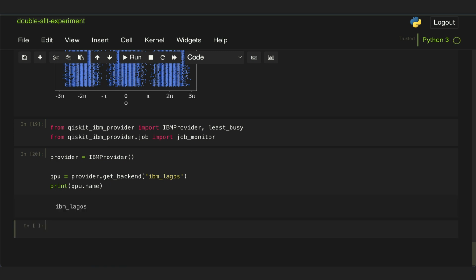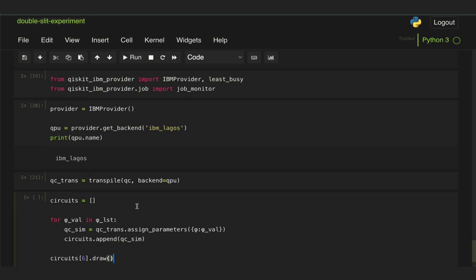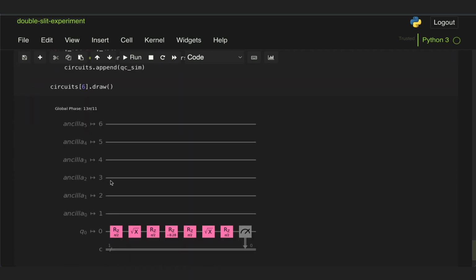Next, we're just going to take our circuit and transpile it again, but now we need to transpile it so it matches the instructions available in the real quantum processor instead of our simulator. Very similarly to what we did before, we're going to assign each of the values of phi to our newly transpiled circuit. And then if we draw that, we can see that we have a total number of 6 qubits, even though we're only using one of them.